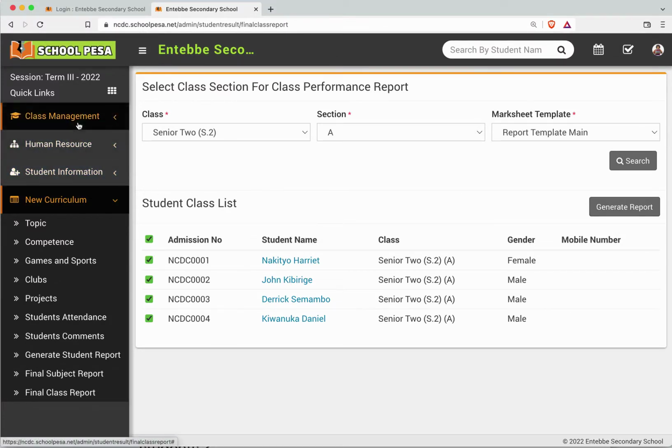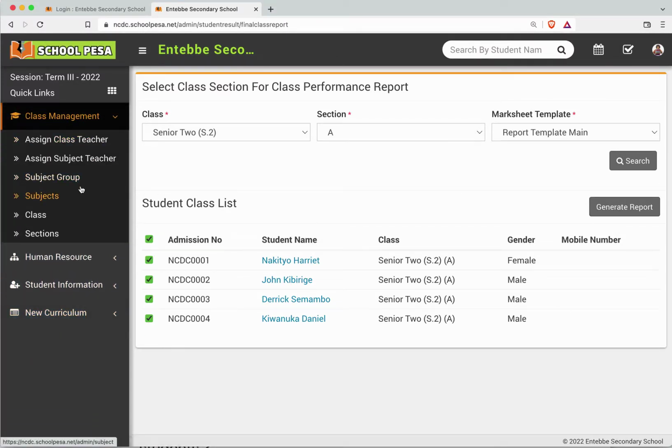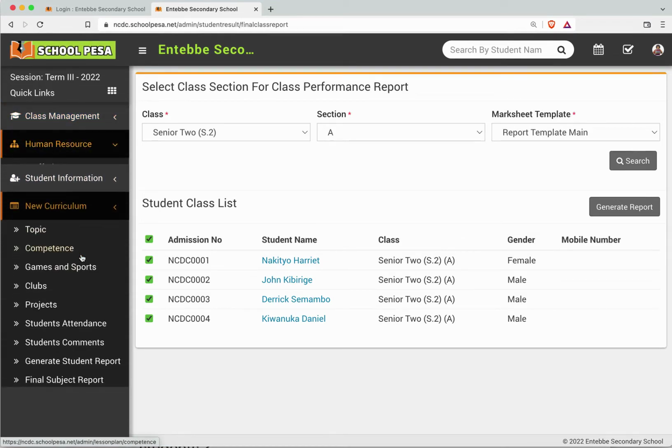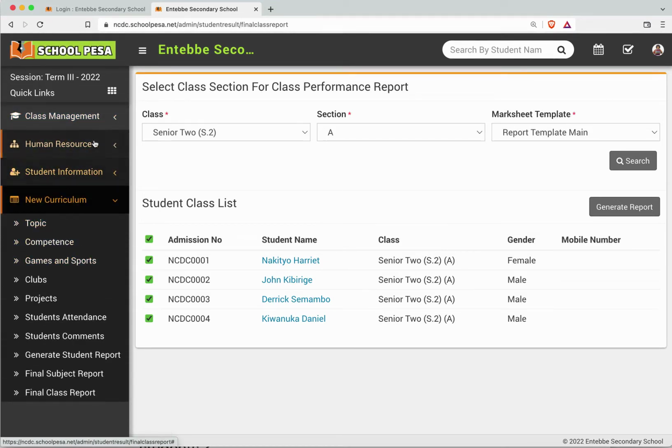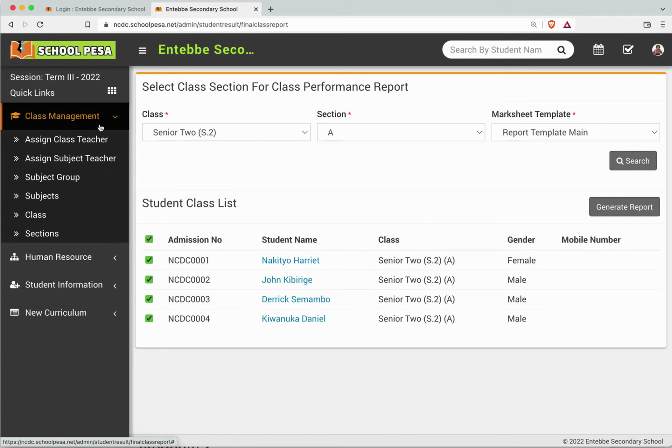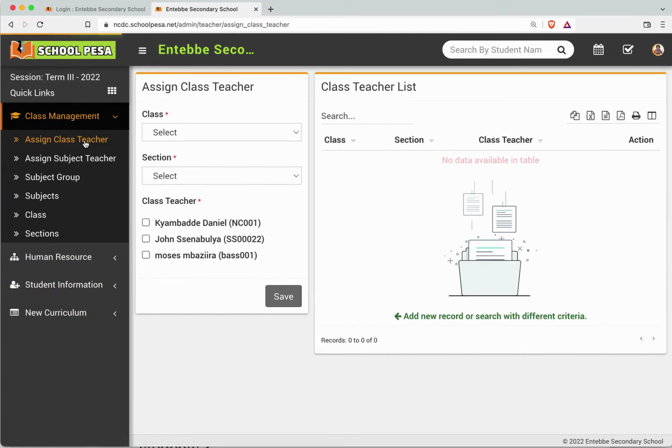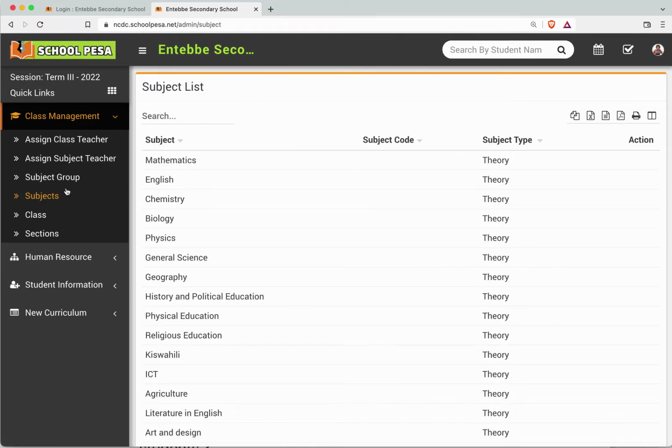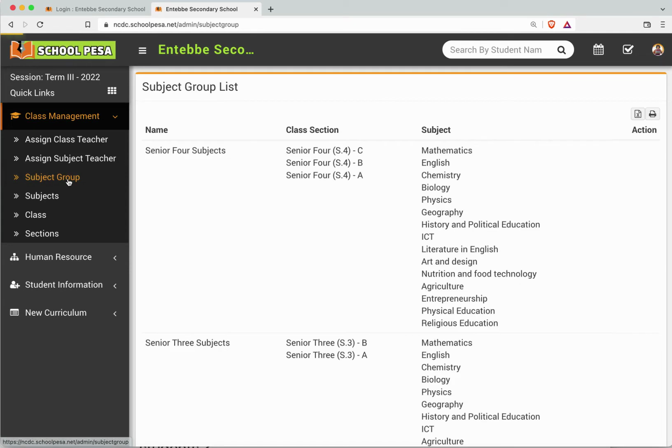We have three types of data that come with the system. From this you are going to see what data comes with the system. So subjects, that is one. The system is going to come with the subject groups.